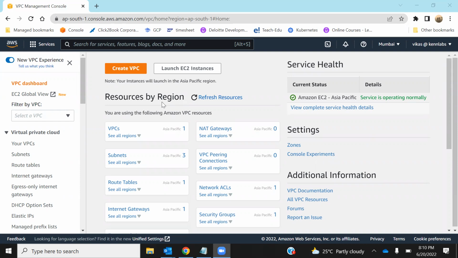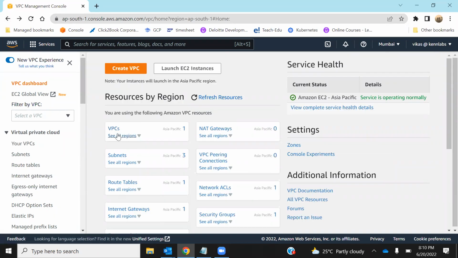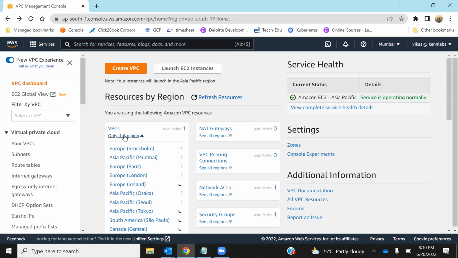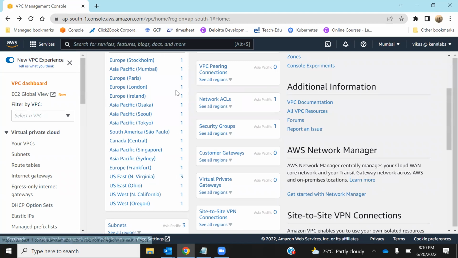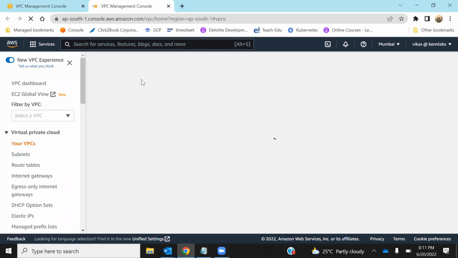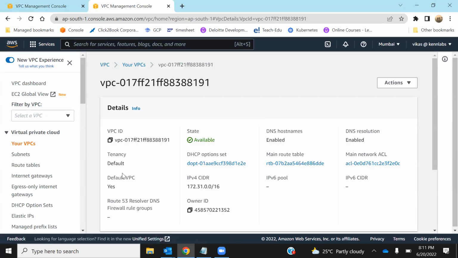Now, when you come here to the VPC section, you click on this, all regions. You will see that by default, all the regions have one VPC. This VPC which you see is basically a default VPC. When you create an account with AWS, they give you a default VPC. I just clicked on the VPC ID, and yes, it is the default VPC.